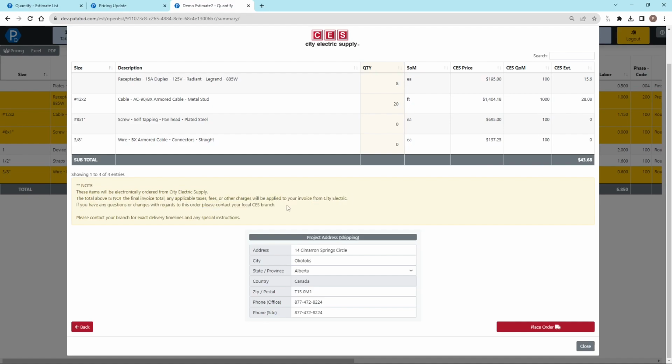And once you place the order, it has then left Quantify. It is a live order that's going to be fulfilled with that branch and delivered to where your project address is, that we've entered in here. If you need to make any changes or have a question about anything once the order is placed, you're going to have to call your branch and deal with them because this is now left Quantify.